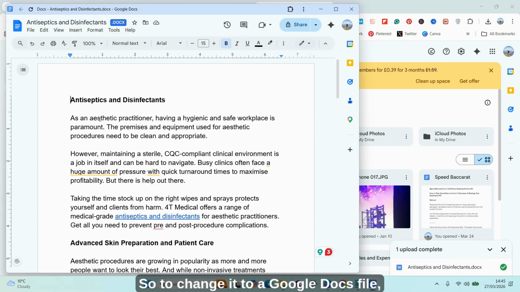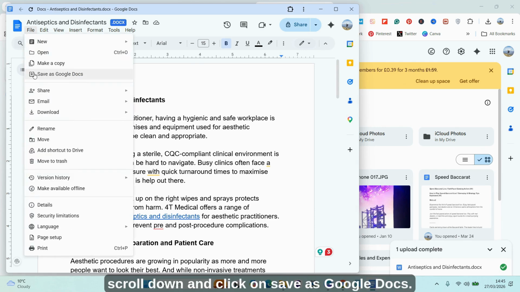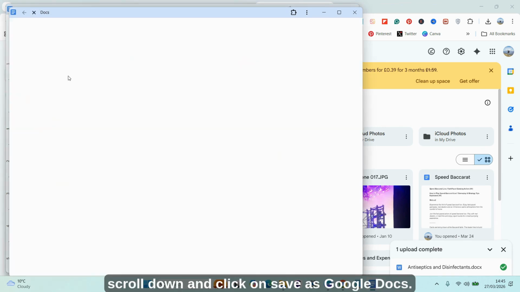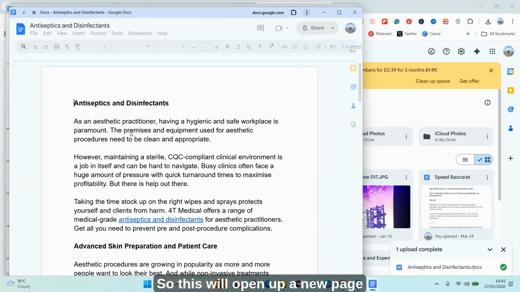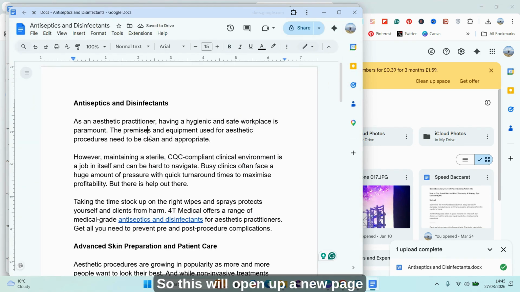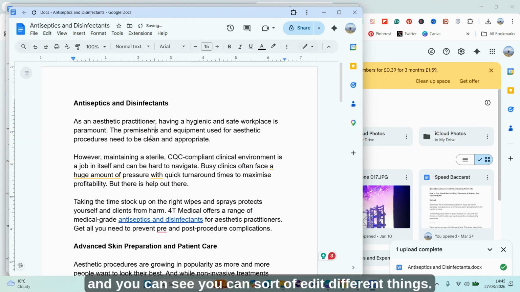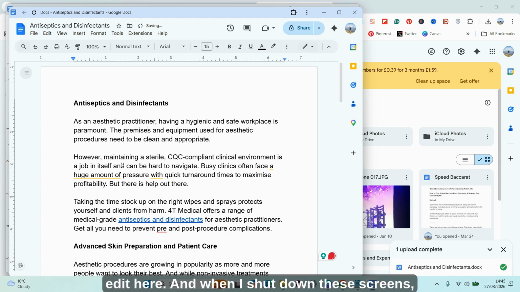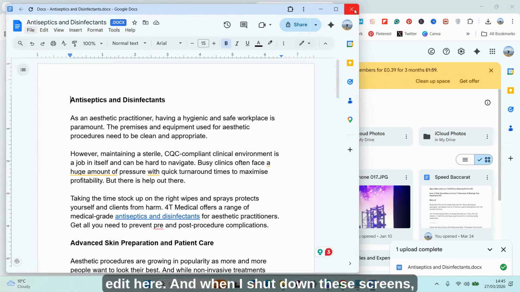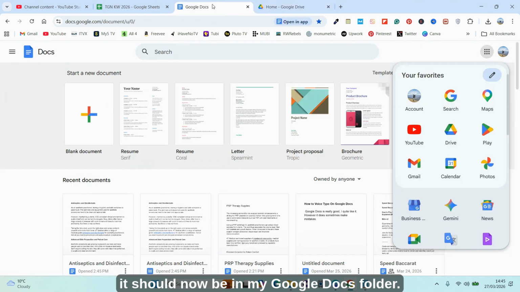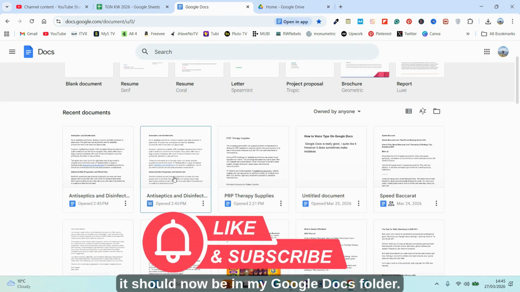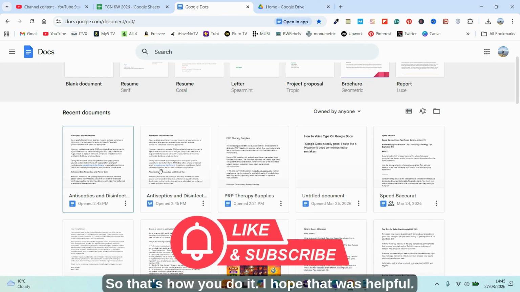So to change it to a Google Docs file, I'm going to click on File, scroll down and click on Save as Google Docs. So this will open up a new page and you can see you can sort of edit different things here. And when I shut down these screens, it should now be in my Google Docs folder. So here it is. So that's how you do it.